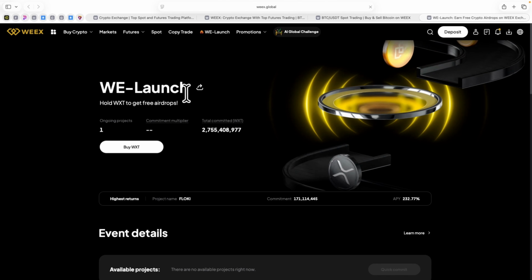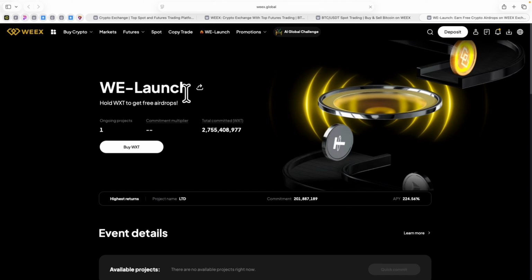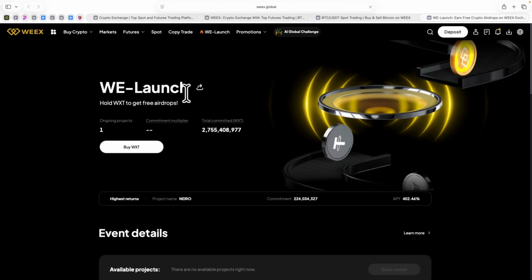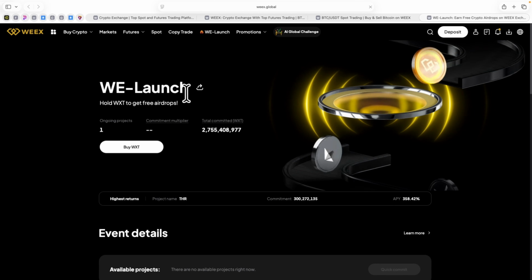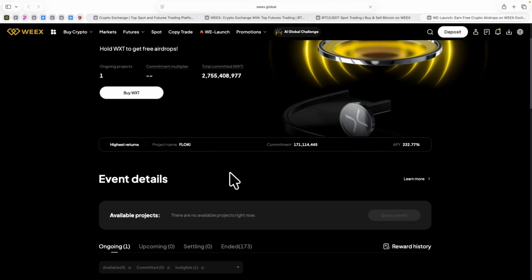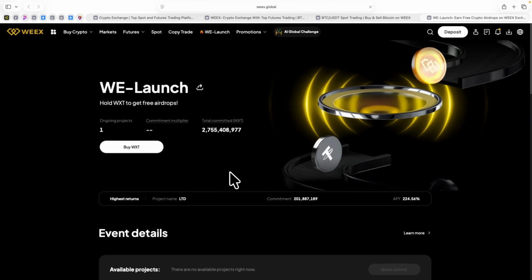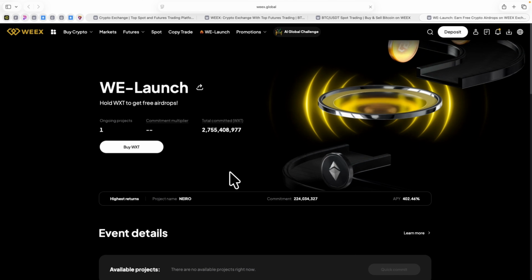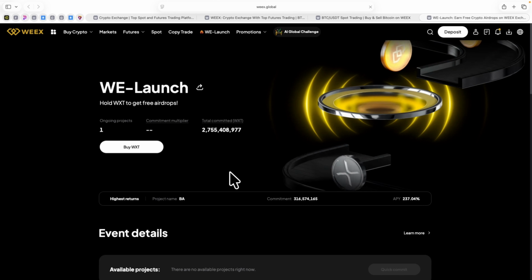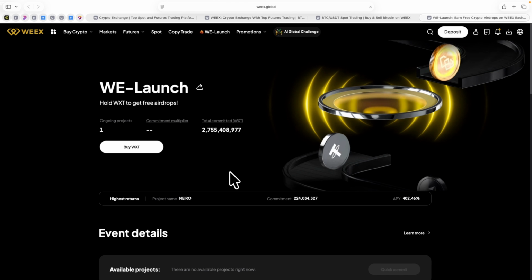Now, what is the We Launch feature on Weex all about? This is a feature on the Weex platform that allows you to get access to cryptocurrencies before they are launched. So that means that the airdrops you'll be getting on this page are actually cryptocurrencies that are not yet launched out there, so that you can get early access to it and be among the people that can make profit from it very early. So that's basically what the We Launch feature is all about. I'll be showing you how to do that right now in this video.